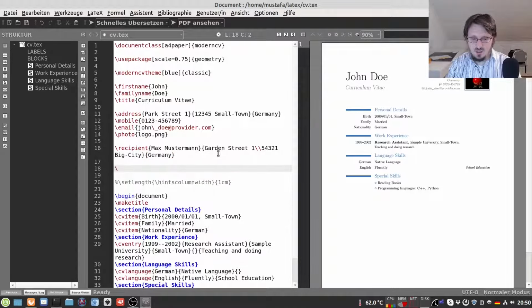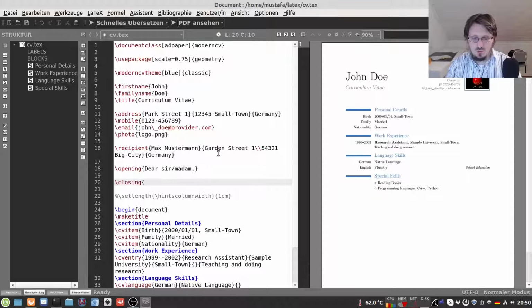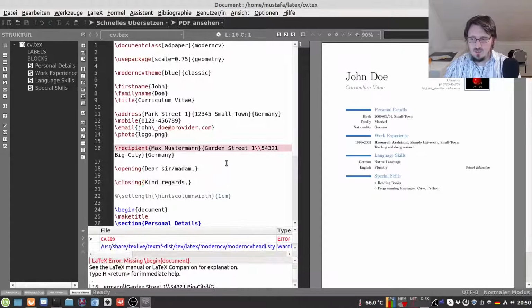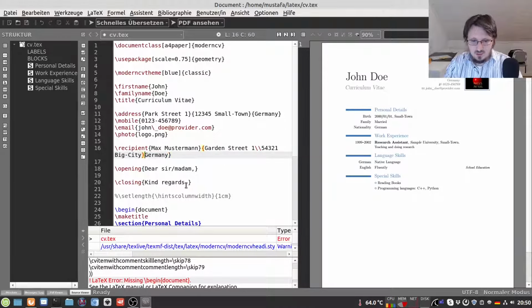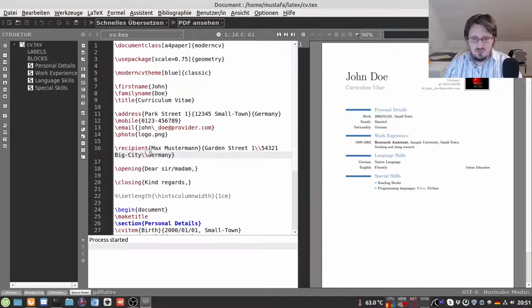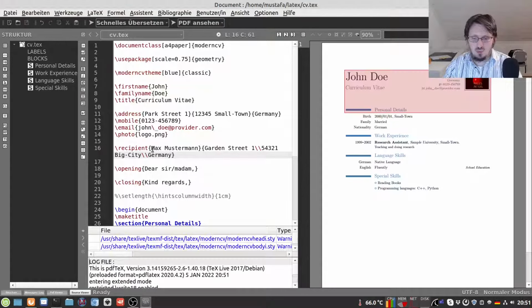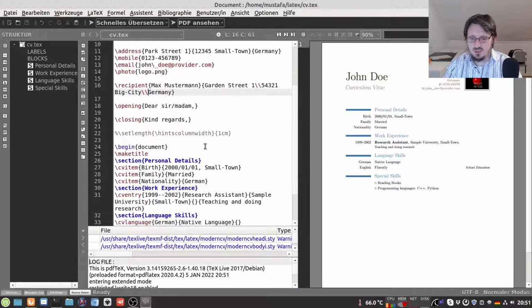And then we have to define an opening. So we can write here, for example, Dear Sir or Madam. And we have to define a closing, of course, which could be Kind regards in the standard way. So, and now we can compile this, and I guess there will be no error message appearing. Sorry, here I made a mistake. Of course, as I said, it should not be separated. So we have to just put a double backslash here for a new line. So now we don't receive any error message.